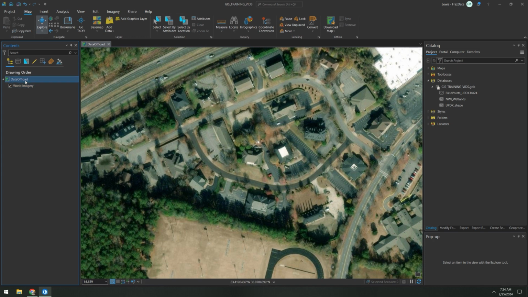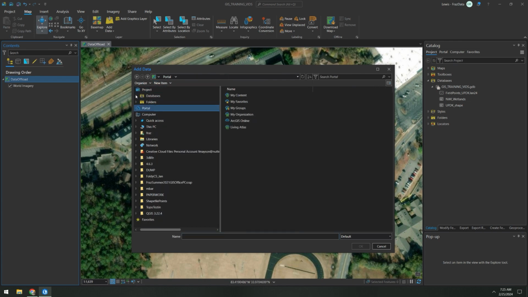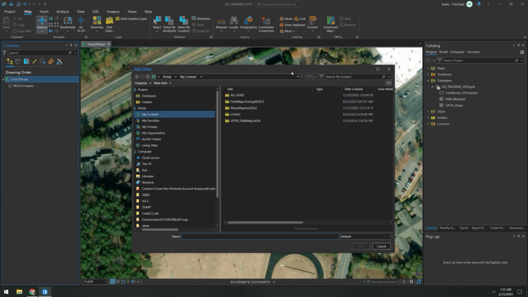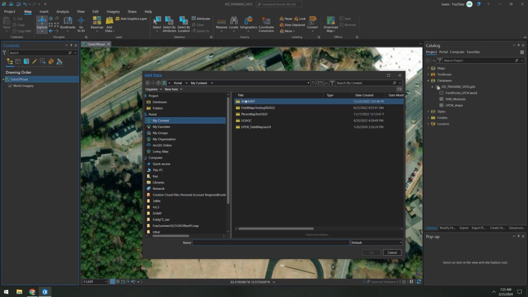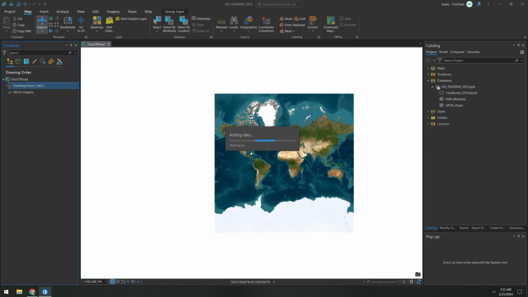So to add the data, we go over here to our map and we go to add data. Within the portal, there is a My Content, and this will be all your data that's on Arc Online or Field Maps kind of displayed within this view. For this example here, let's go with Field Maps testing, and this was a point and line feature layer I created a couple years ago.